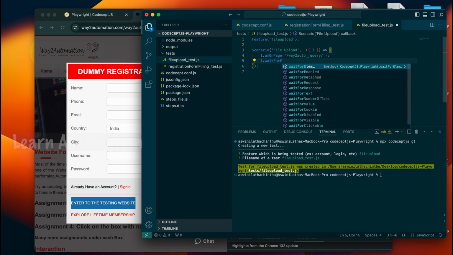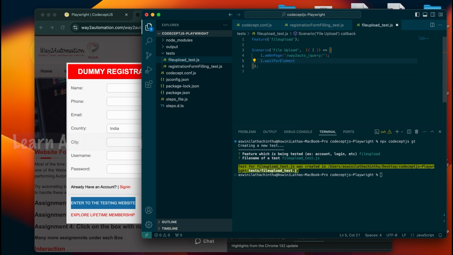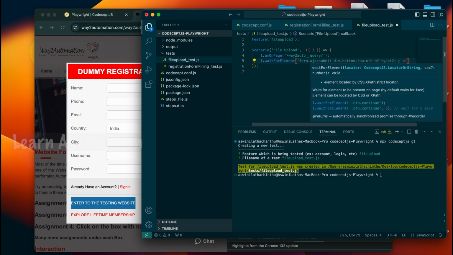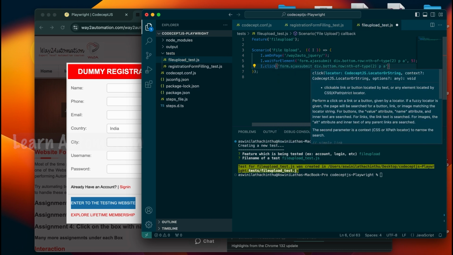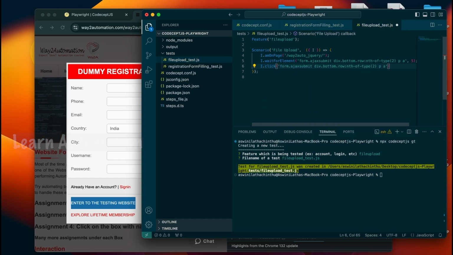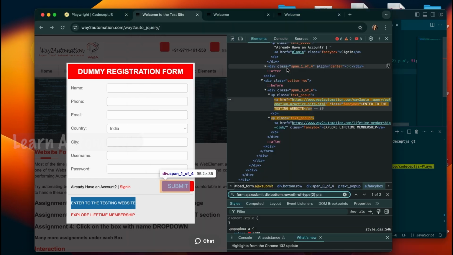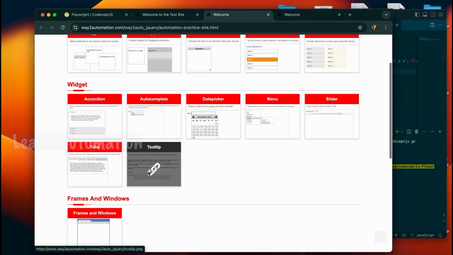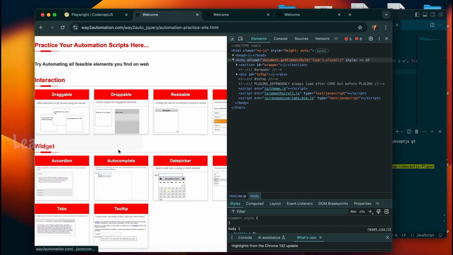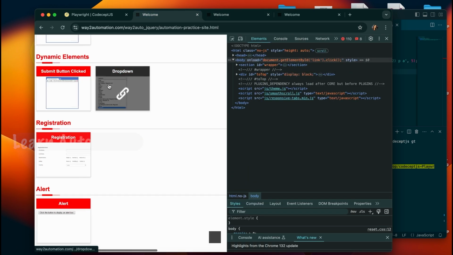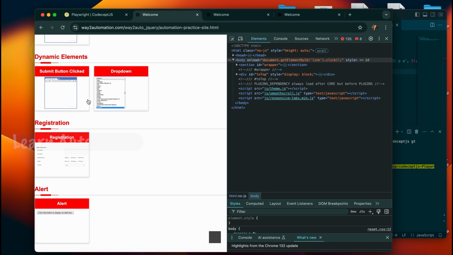So for that, first we need to give wait for element. It is always the preferable way to wait before performing any action on the particular element. And then it needs to click on it. Okay, and now let us go and check. After it has clicked on it, what will happen? It is going to navigate us to the next page.